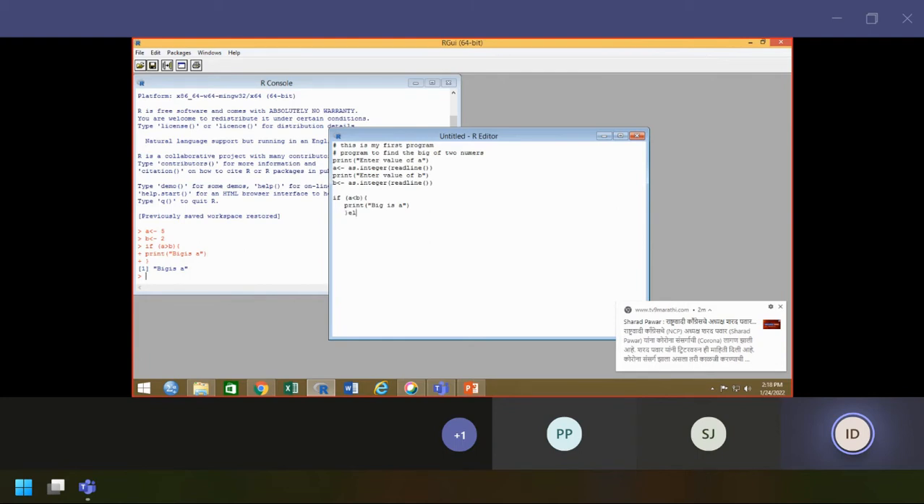Else I'm using here print. If a is not greater than b, then what is b? B is big. If a is not big, then 100% b is big. So print big is b, right? And this is over.